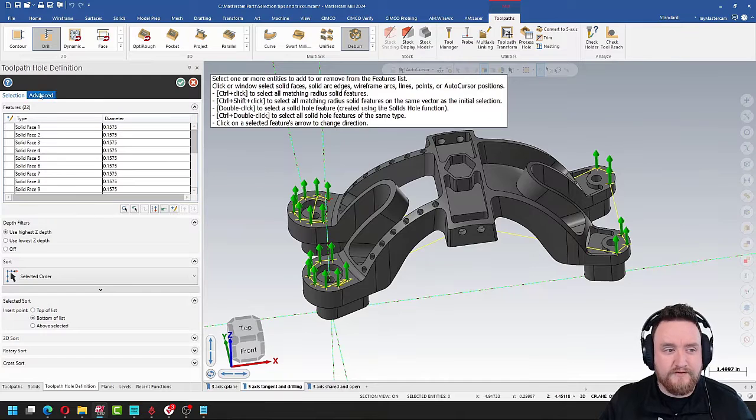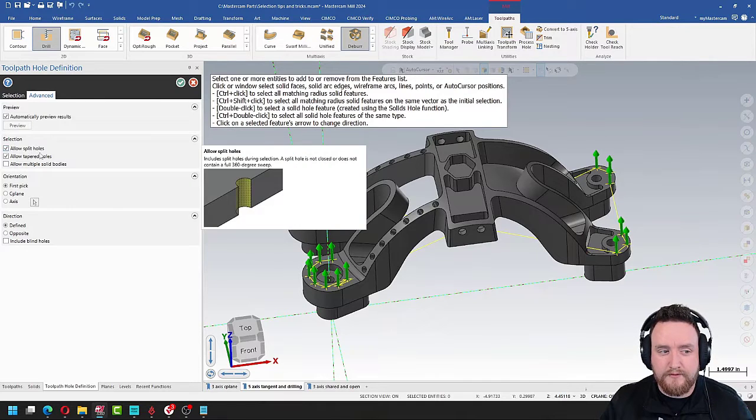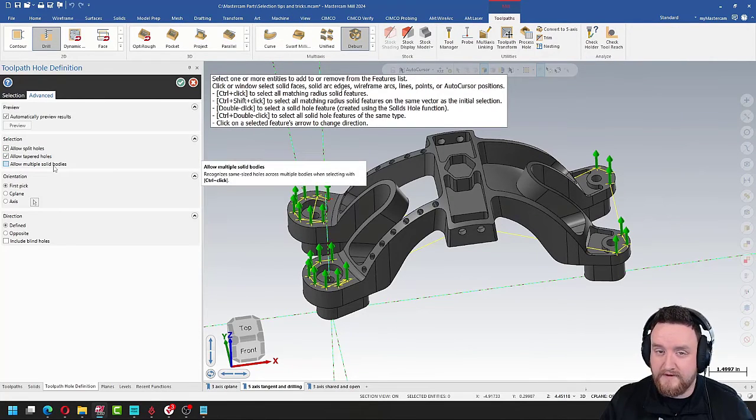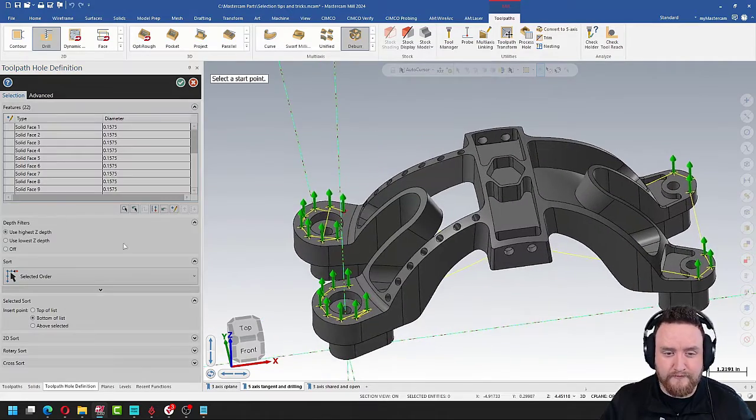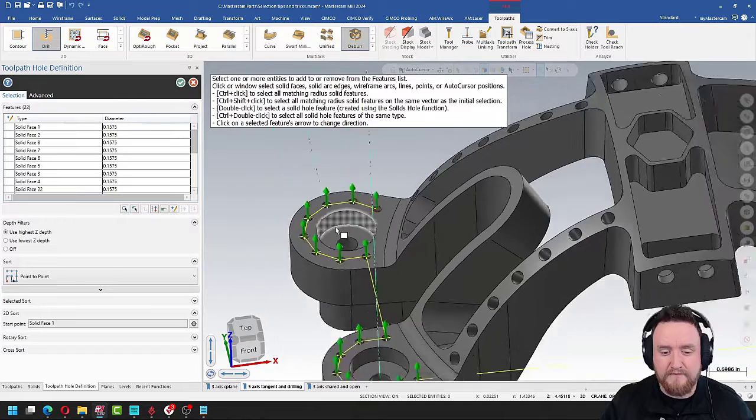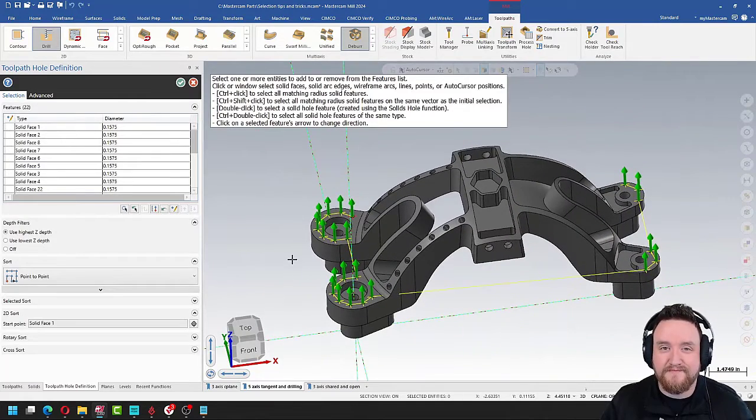You also have options within the advanced to allow split holes, tapered holes, and multiple solid bodies. So even if you're dealing with some pretty weird circumstances, this can work. At this point, all I would really need to do is change my sort order. I'd probably just use point to point starting here, and that's going to be pretty darn efficient.